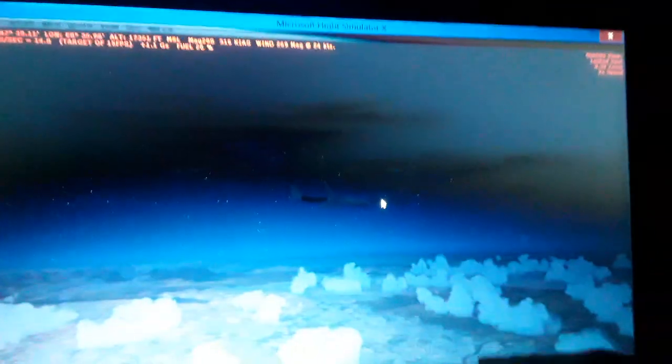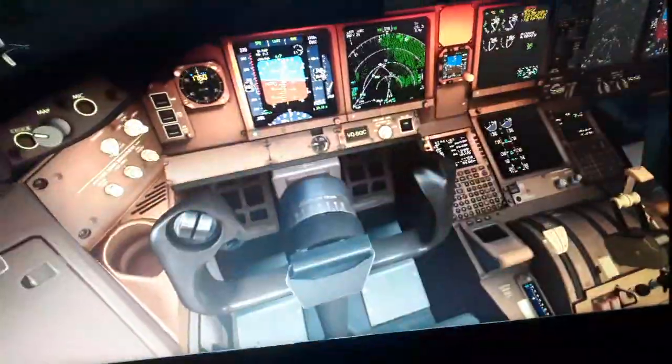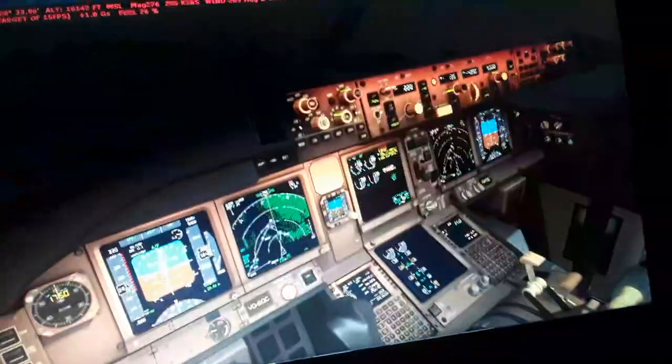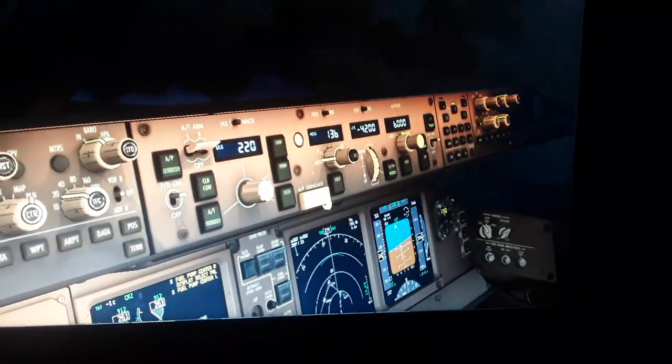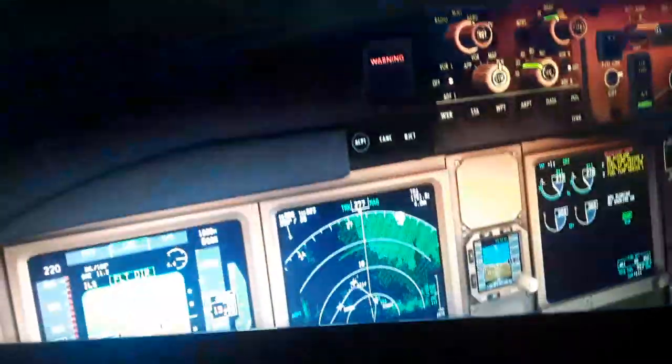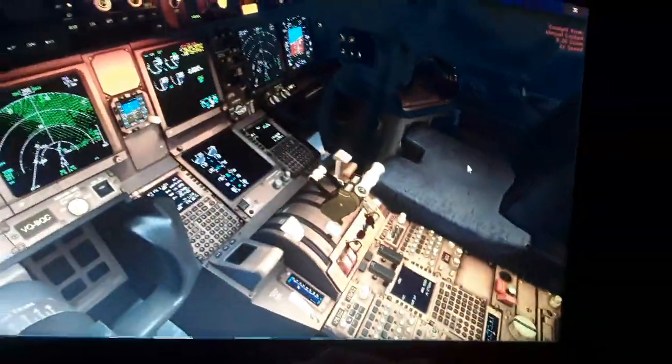Seventeen thousand feet. Keep descending like this. And we have 4 more minutes left. Also, we need to activate the warlock and disarm the autopilot like this. Fly manually and also extend some flaps.